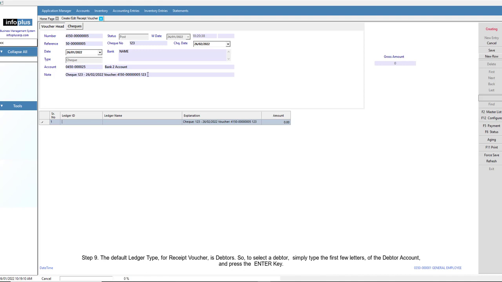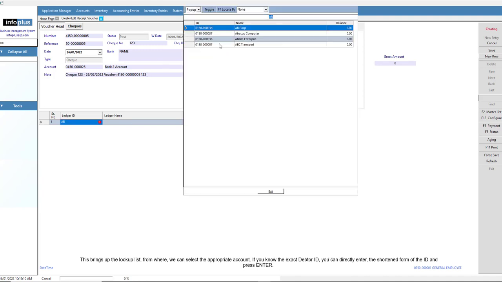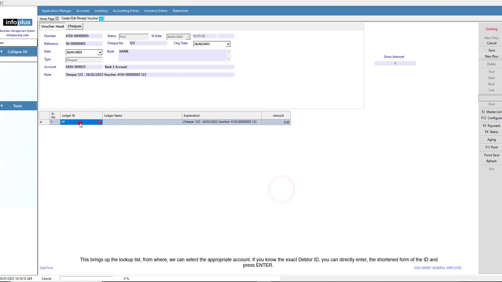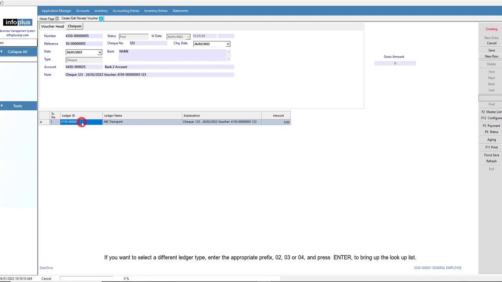So, to select a debtor, simply type the first few letters of the debtor account and press the Enter key. This brings up the lookup list from where we can select the appropriate account. If you know the exact debtor ID, you can directly enter the shortened form of the ID and press Enter. If you want to select a different ledger type, enter the appropriate prefix 02, 03 or 04 and press Enter to bring up the lookup list.